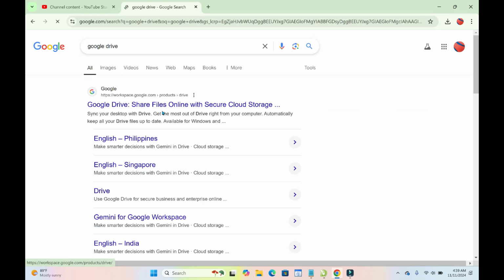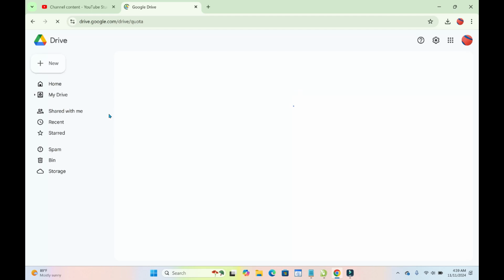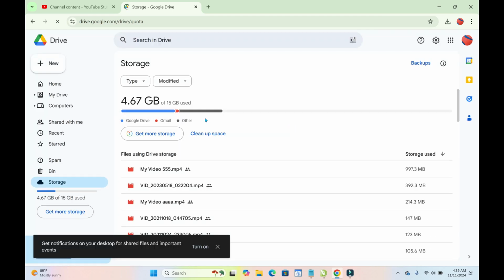When done, click on it to continue. As you can see, Google Drive. Then you can just scroll down, then click on this one right here to sign in. If you have signed in already to any Gmail account, it will open and log in automatically.